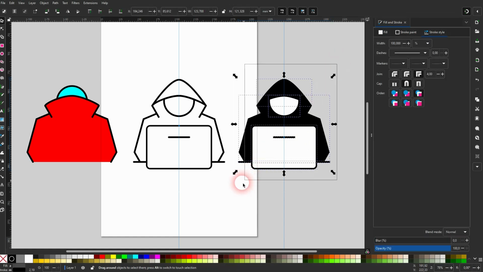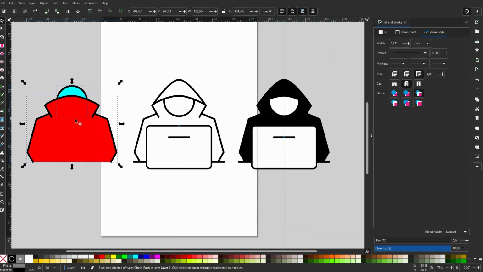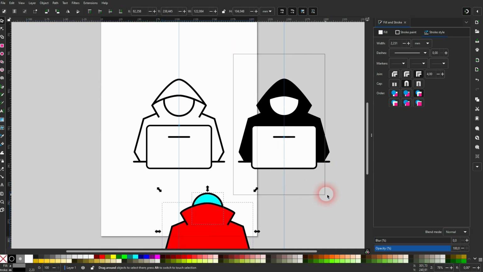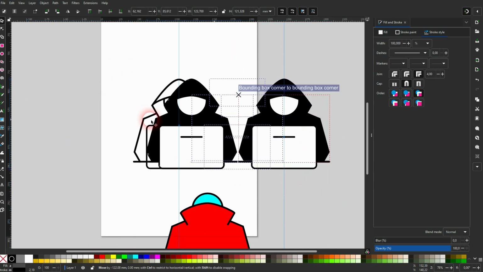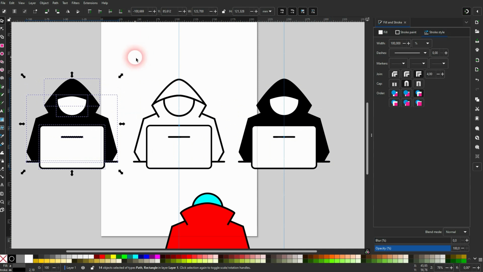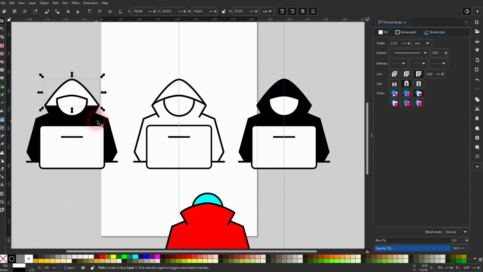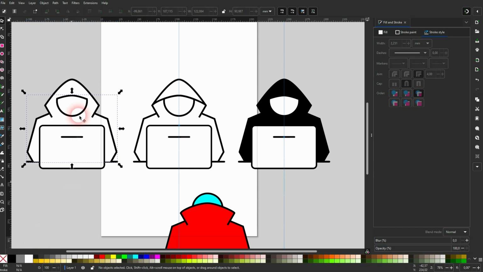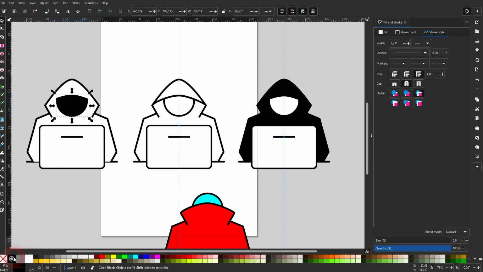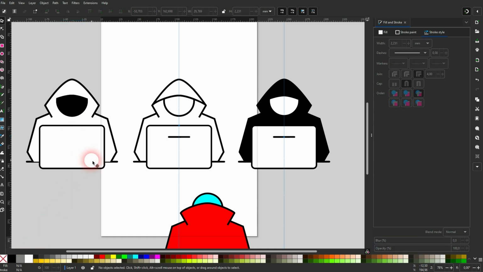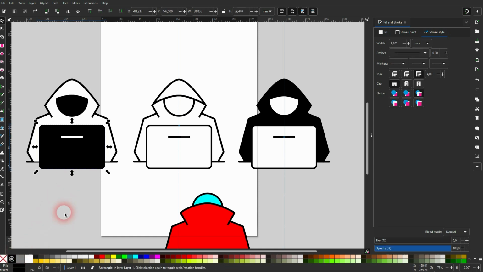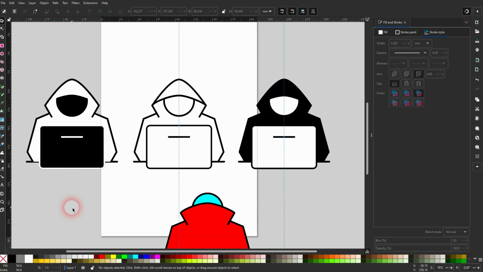Let me show you one more color combination. I copy the entire shape. I make the body and the hoodie white. And now I make the head black and the laptop black. But I have to make these stripes then white. So I have to give a white stroke. And you can see how you can adjust the colors depending on what you need. It's fairly easy now.